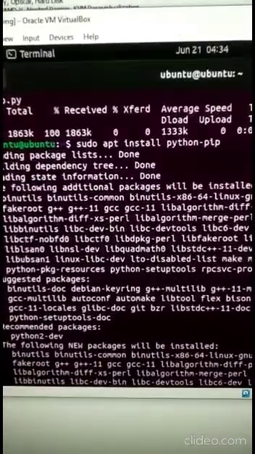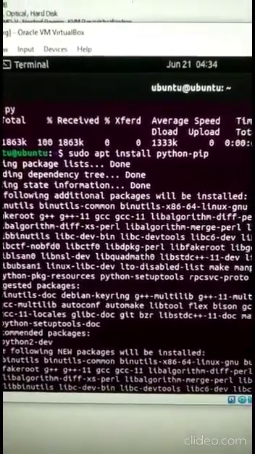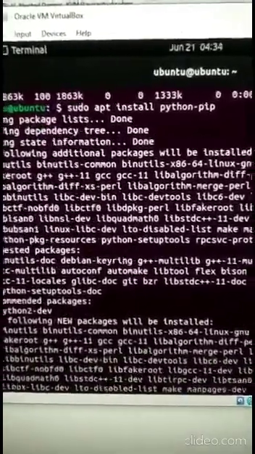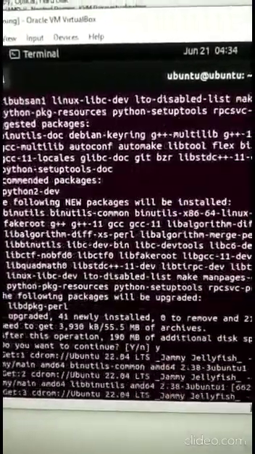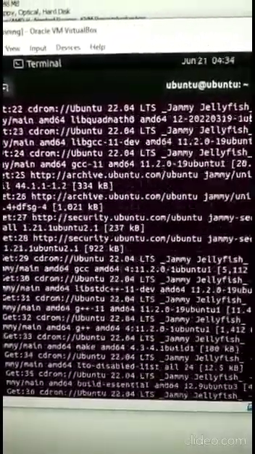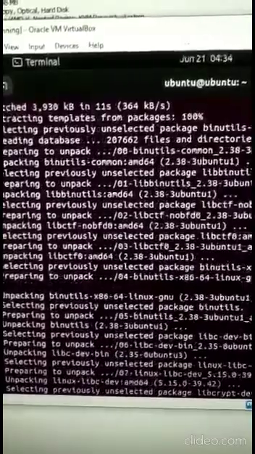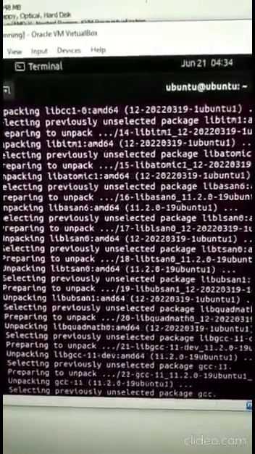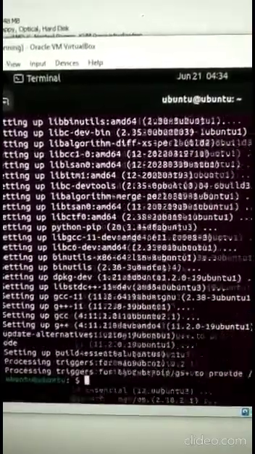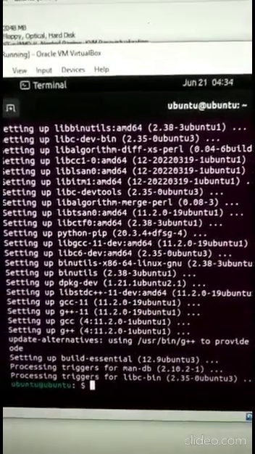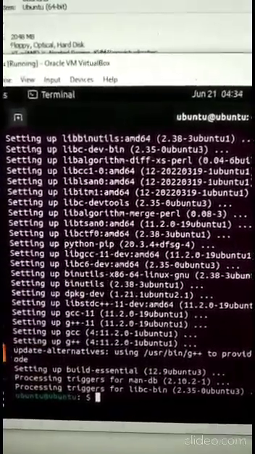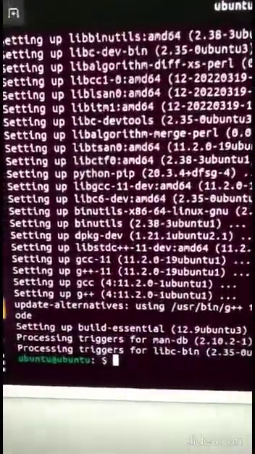And another command, sudo apt install python-pip. It will install the following programs. So these are the 9 commands.